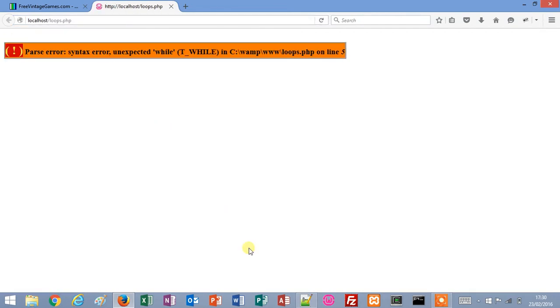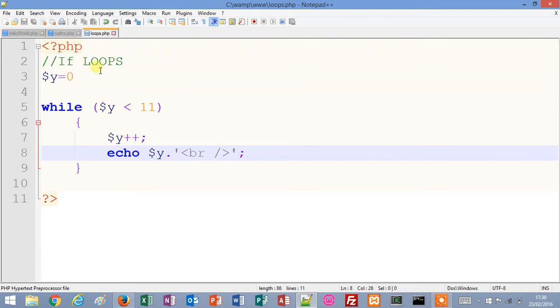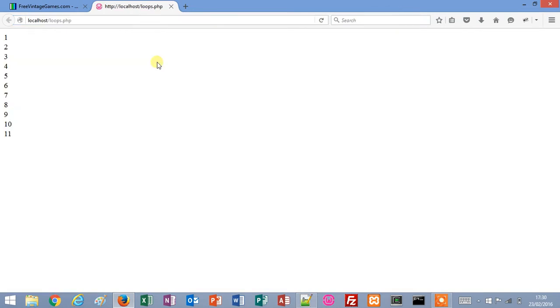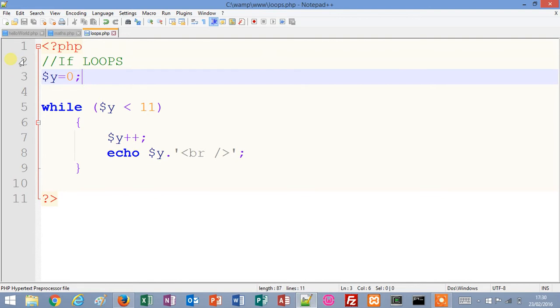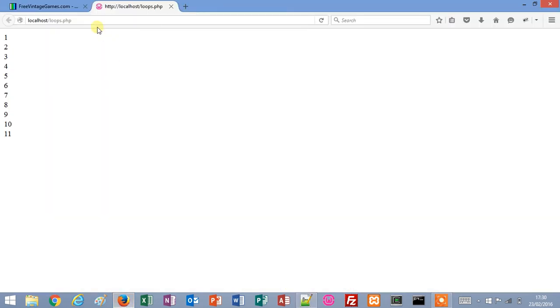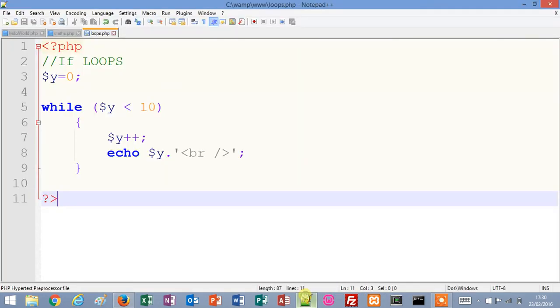Oops, syntax error. Line 5. Yeah, I didn't put the semicolon. Yeah, so it goes through all the values. So we could change that to less than 10. It should go through the values 1 to 10. Yep, 1 to 10. So that's a while loop repeating 10 times.